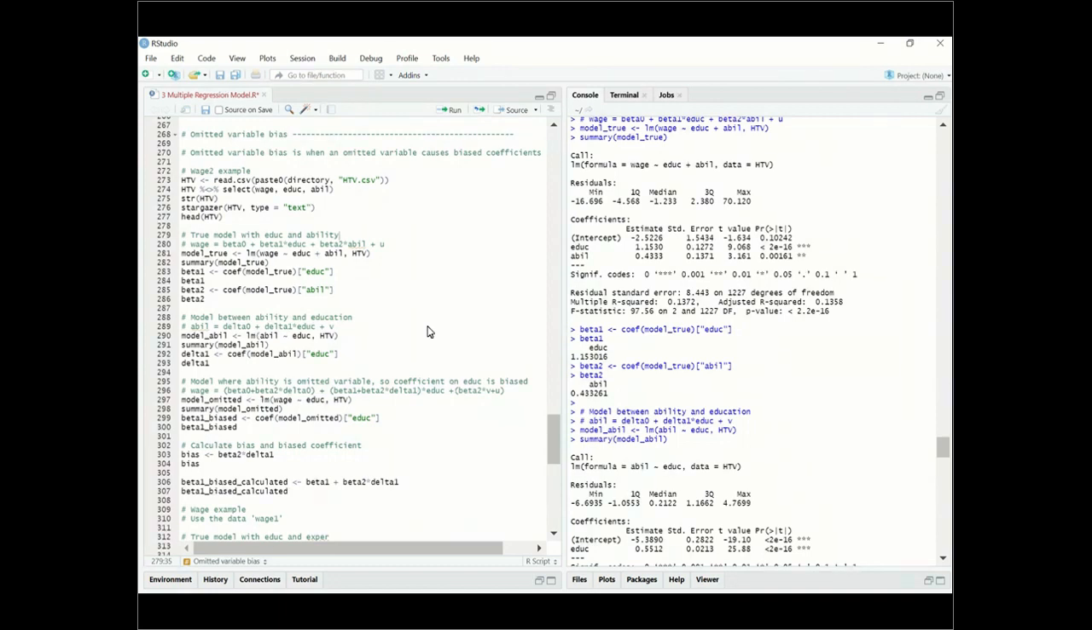data on ability. I'd like to know what would happen if we actually estimate a model that does not include ability, where ability would be an omitted variable. Before we do that, please note that there is actually a model between ability and education. If we want a linear model of ability regressed on education, this omitted variable, which was an independent variable in the model before, now becomes the dependent variable, and education was our original independent variable.